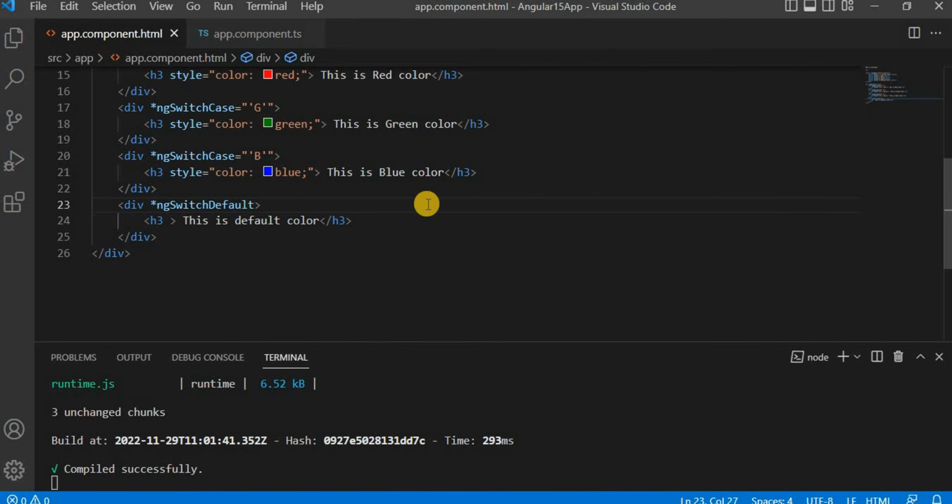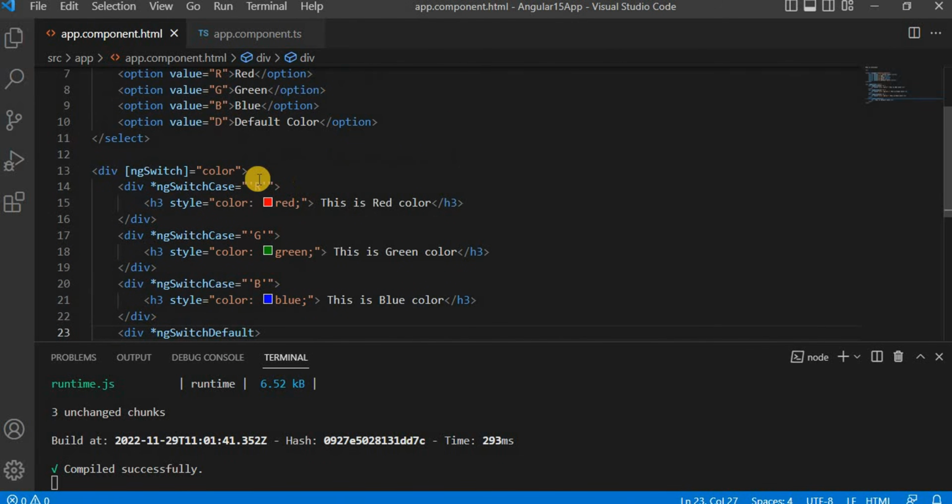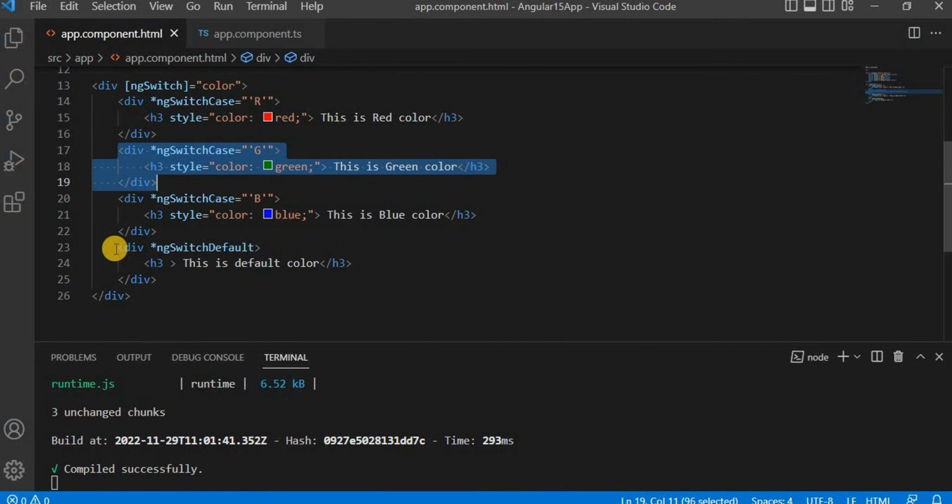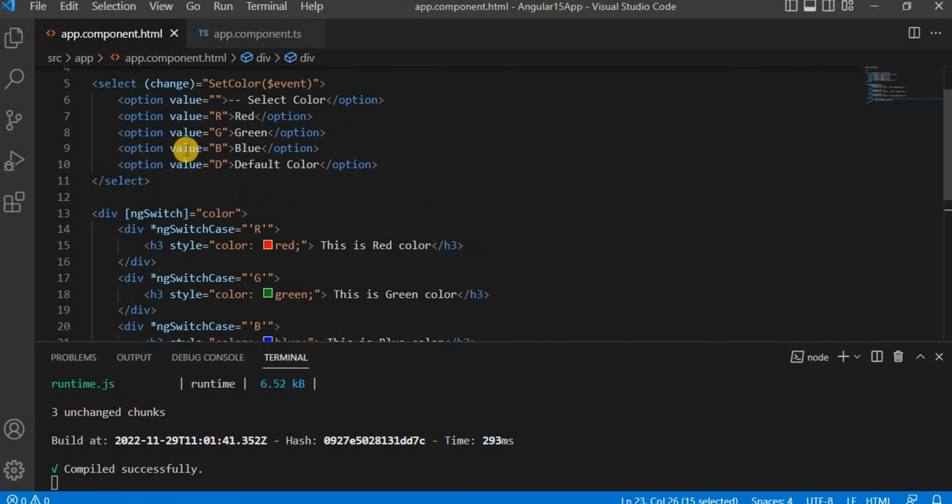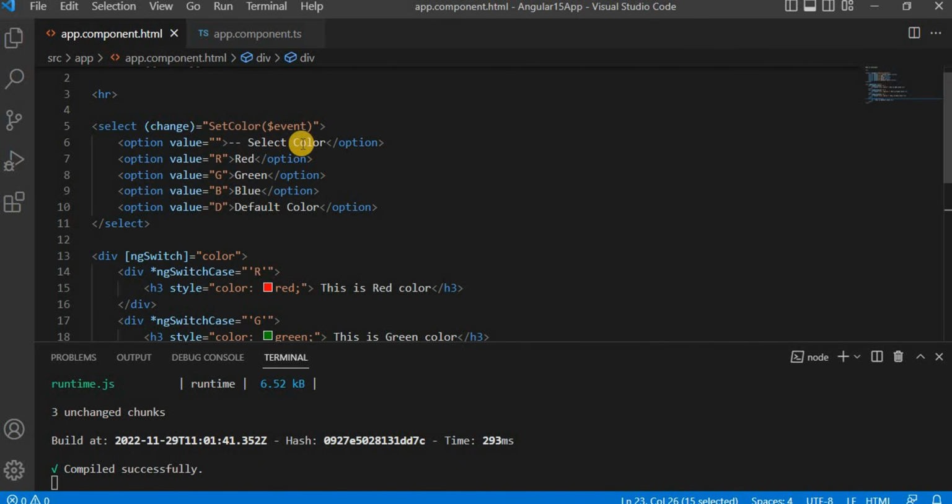So this is the way we use the switch case. There are three points. One is the NgSwitch, where we have to define the property, the field, and then all the switch cases, whatever we are looking for, we put in the div cases. And if the case is not matching, we put it under the NgSwitchDefault. And here I have put the drop down.